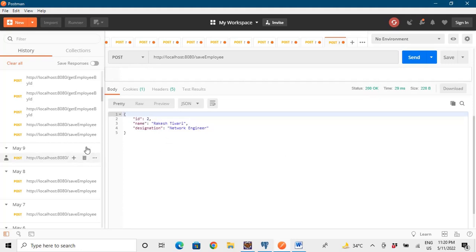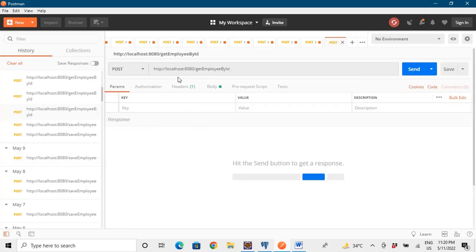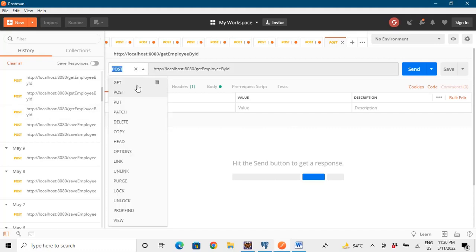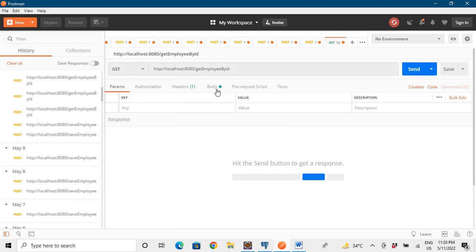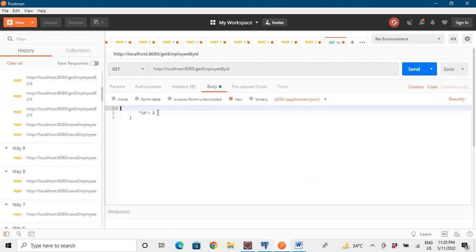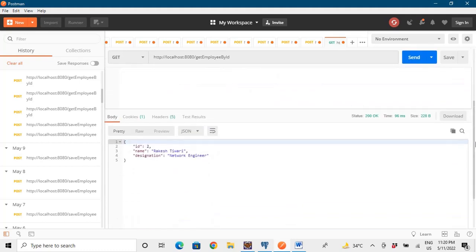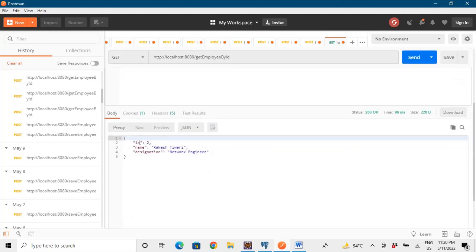So now we have to find the data by ID. I'll go to get employee by ID. We have this as a GET request, right? But we have to supply an ID to it. So I am finding data for ID 2. I'll send it and check whether the data is coming or not. Yes, the data is coming. It is saying the ID is 2, name is Rakesh Tiwari and designation is network engineer.